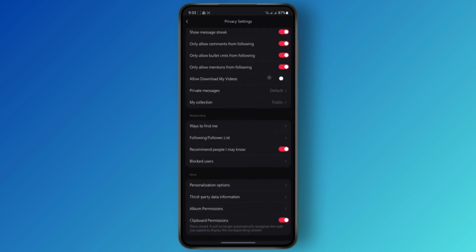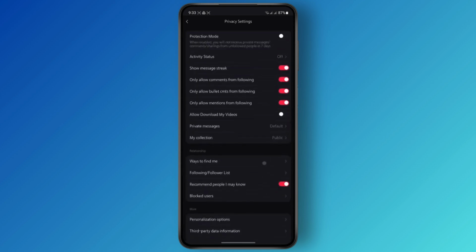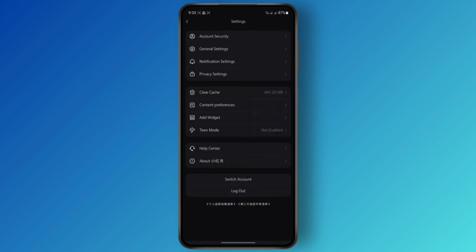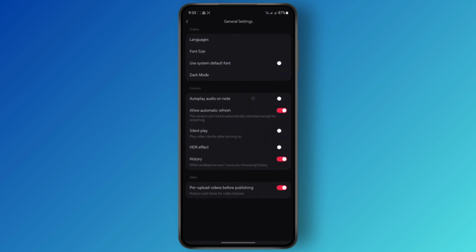Once you land here, as you can see, there is no history option available on the privacy settings, so you'll just have to go back and head over to general settings. Now here, if you scroll down, you'll find the history section.